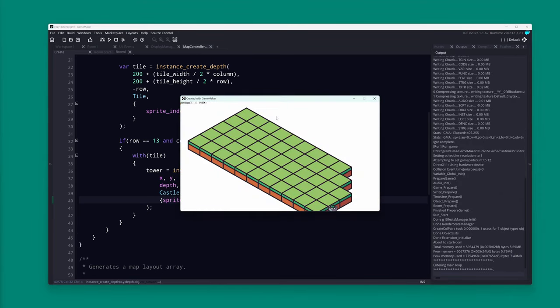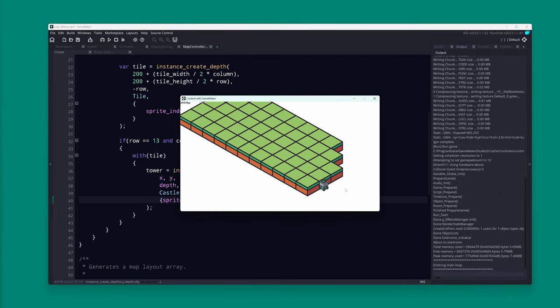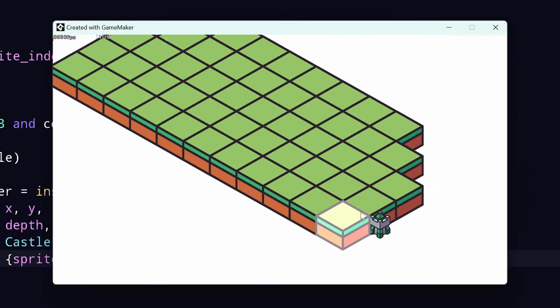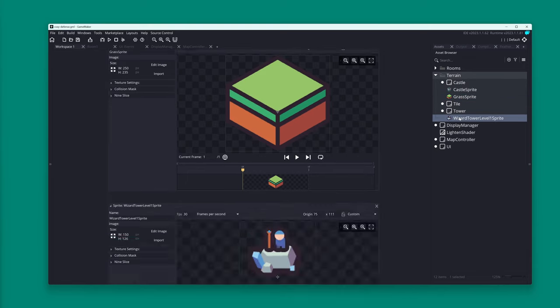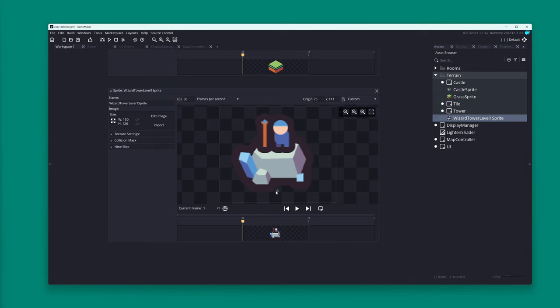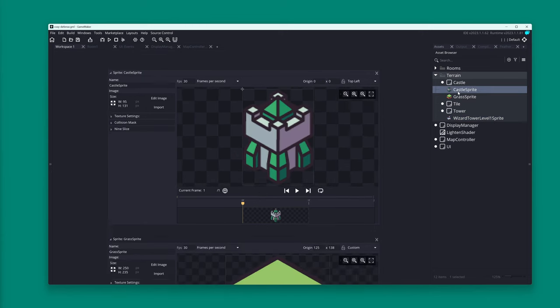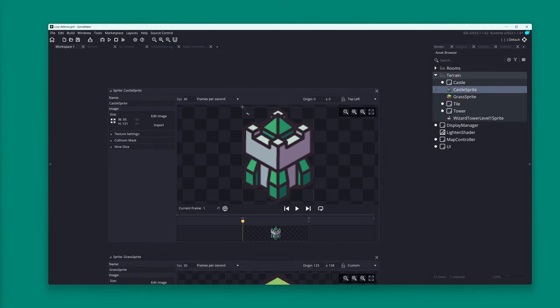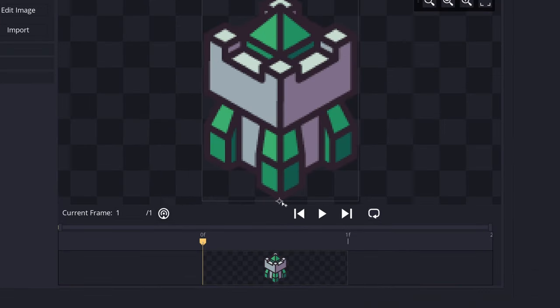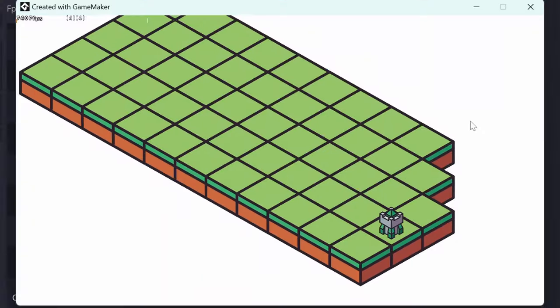We're using the same process that we used to render the rest of the tiles, but it seems to be too low. So you'll remember, in general, we have this issue with sprites where you need to make sure that the origin is correct. So if you look at our previous tower, you'll see the origin is in the bottom middle. We need to do the same thing with this castle sprite. And then, yep, looks good.